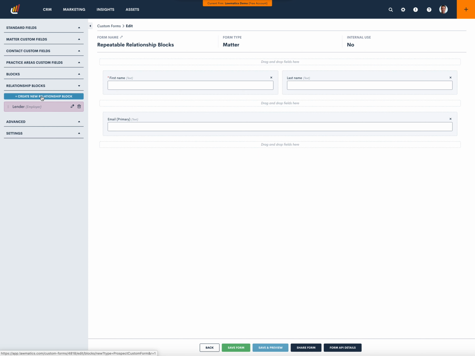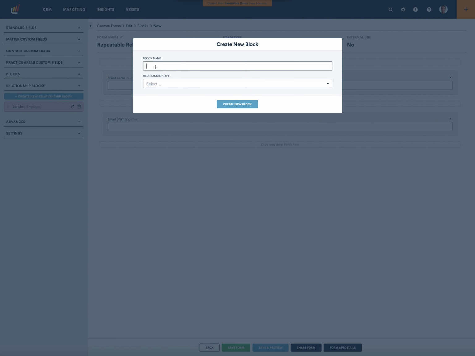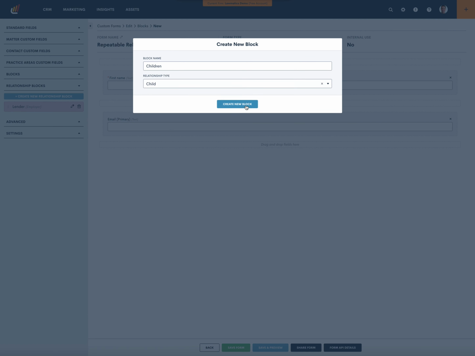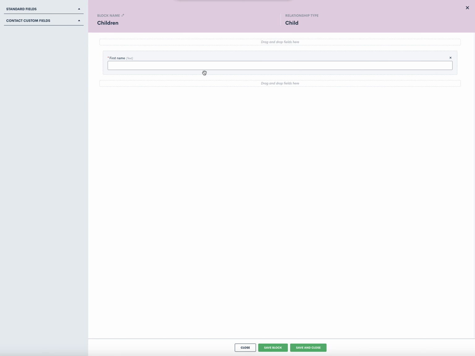A relationship block is a set of saved fields that are attributable to a particular relationship. So, for example, if every time I want to capture information about someone's child, I want to get their first name, last name, and email address, I can build that as a saved block so that it's reusable on every form in the future. So let's create a new relationship block and call it children. And we'll select child as the relationship type. You'll see now I'm brought to another screen which allows me to build the specific fields that I want to be captured inside of this child block.